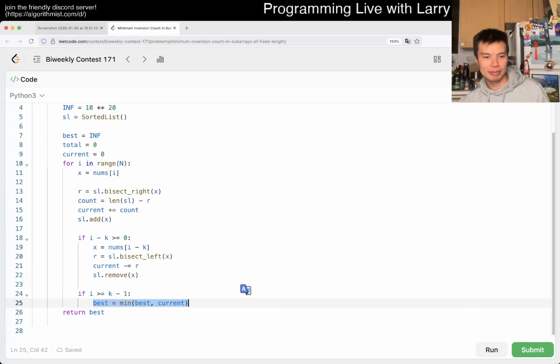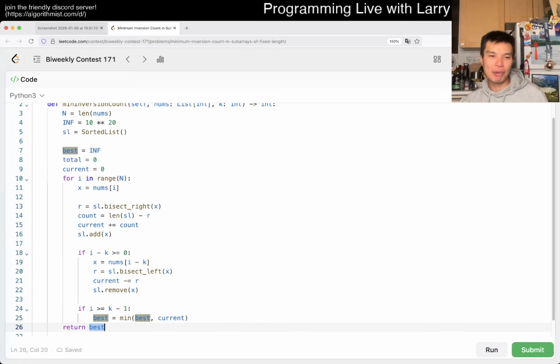And that's it. So what's the complexity here, right? Well, we have an O of N loop. We have 2 binary searches, up to 2, I suppose. And 2 log N add and removal. So this is just going to be N log N.